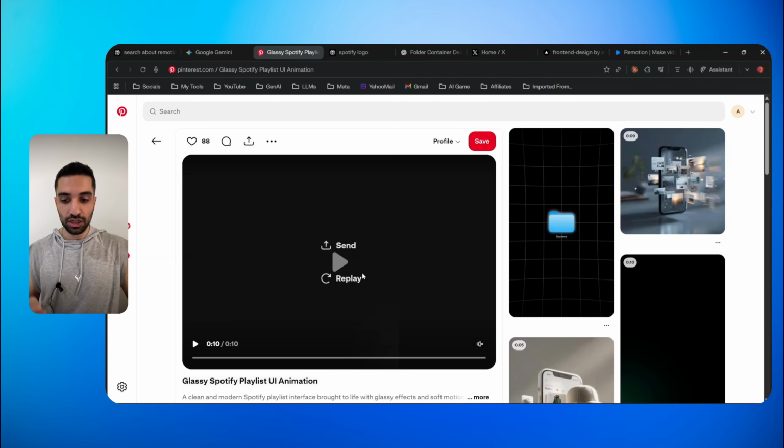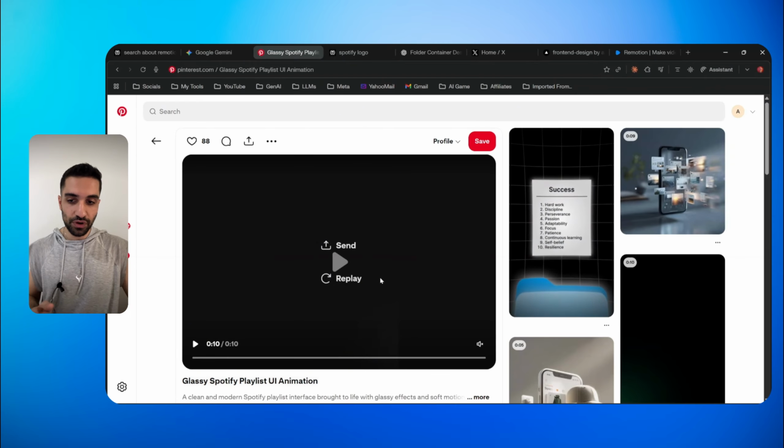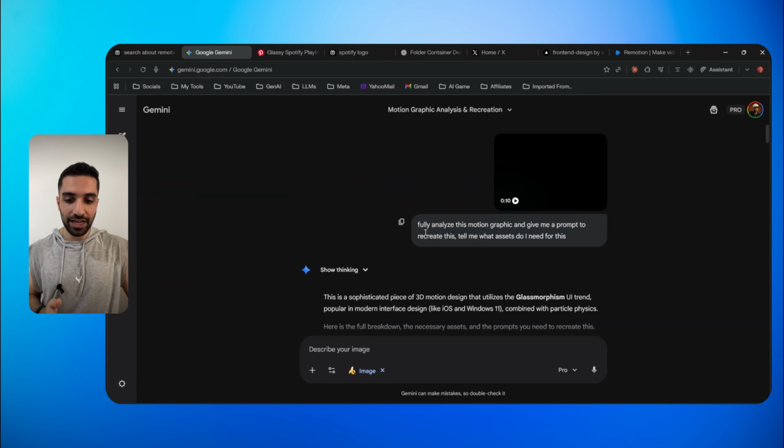explain this to Claude. So what I did, I downloaded this from Pinterest and I just gave it to Gemini and I asked it to fully analyze this motion graphic and give me a prompt to recreate this, and also tell me what assets I need for this. So assets are the things that you saw in the motion graphic, the folder, the Spotify logo, and all these UI cards that pop up from the folder. So I asked what kind of assets I need.